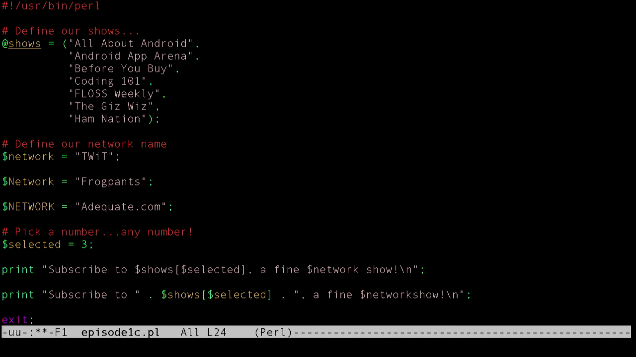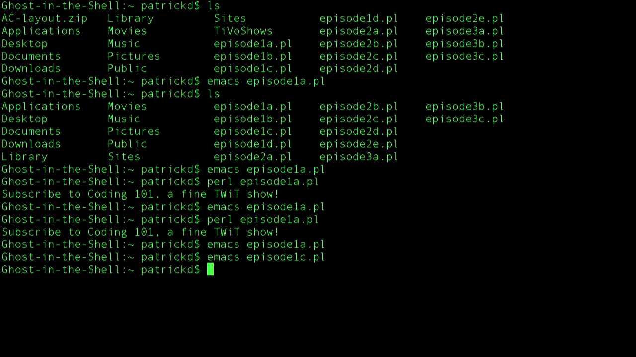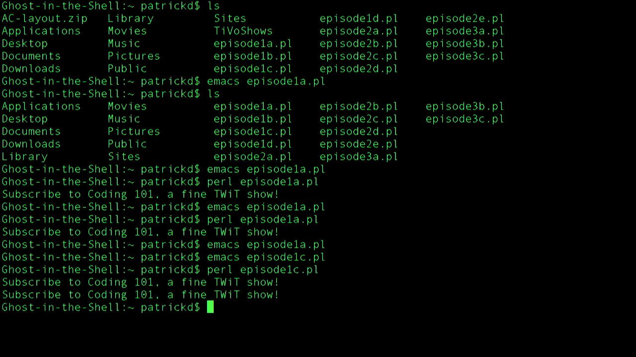Yeah, it would actually think you're talking about a variable called network show, which at the moment doesn't have a value. That would come up empty. Okay. So now let's execute this. And it prints the exact same thing with two different print statements. Cool. I like it. Now I actually have a crazier example here.